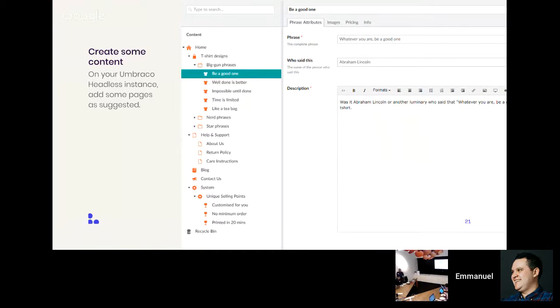Done? Content, yeah. Home and a few pages, whatever you can.